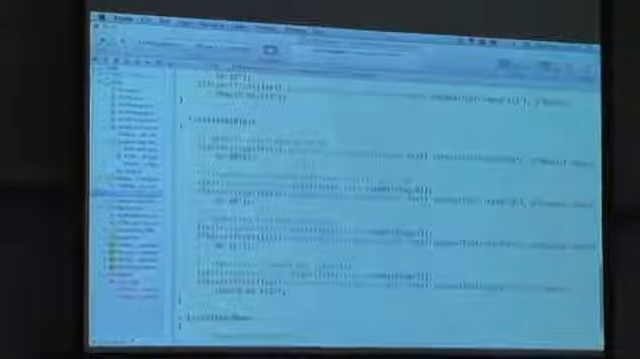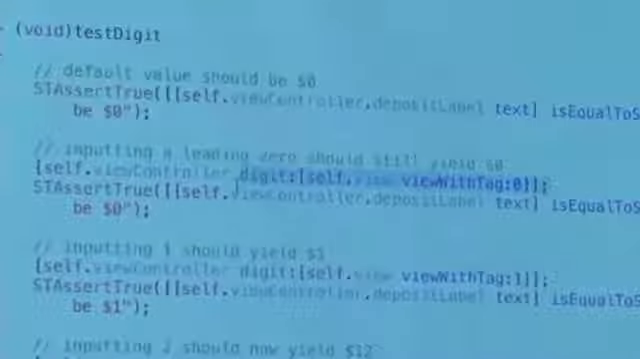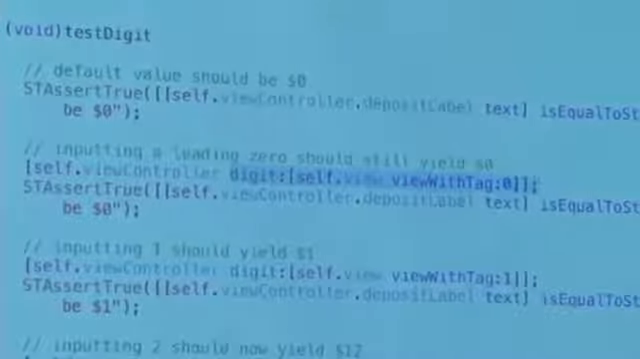So when I push a digit button, like the number 0, what should be the case? Well, by default, the deposit label should be $0. If I input a leading 0, this is a good one to test. So let me go ahead and simulate the digit message with an argument of the 0 button. And what should it be at the end? Should still be $0, not 00 or something like that. Then if I input a 1, then if I input a 2, that should hopefully yield me 12.